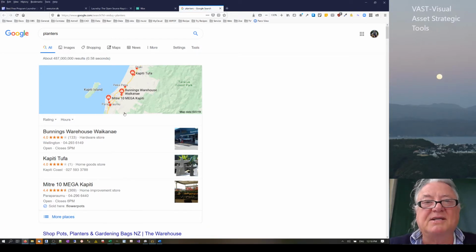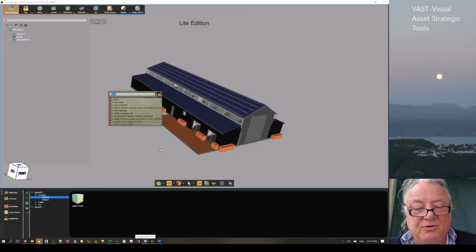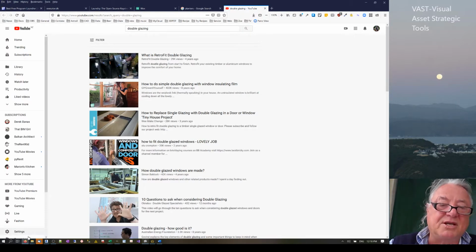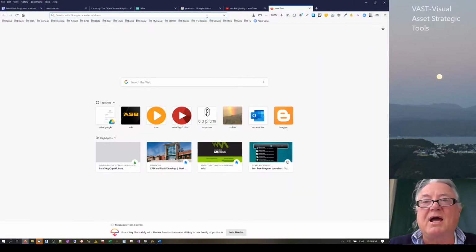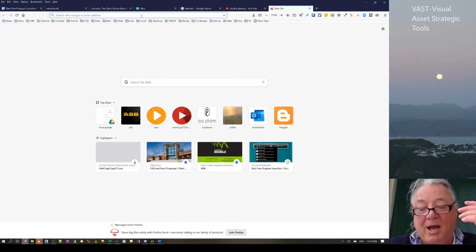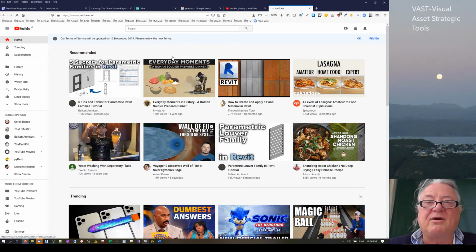The other place where I actually find I'm in the middle of a project doing something and I want to use YouTube, I type YouTube and double glazing, and it just fires me up into there. So instead of going in, clicking into the browser, clicking into a new tab, and firing up YouTube and then doing a search, while I'm immediately in that program, I can do that.